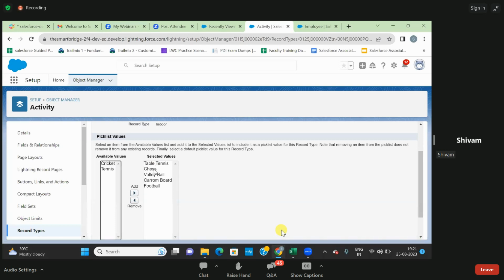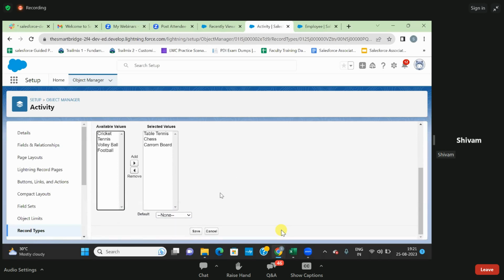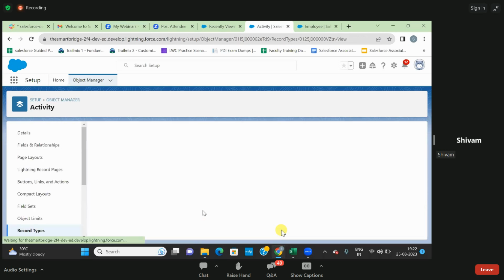Then table tennis, we can keep it as it is. Then chess, we can keep it as it is. Then I will remove the volleyball. I'll remove this. Then carom board is fine. Football, I'll remove. Okay. So these three are the games present over here. Then I don't want to keep any default value. If suppose I'm selecting any default value, then this will be already there with some values. But I don't want anything over here to keep as a default. So I'll be saving this.